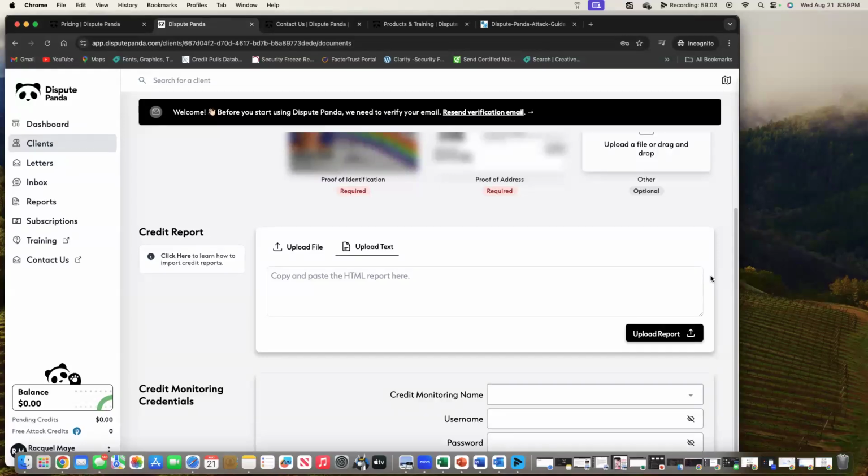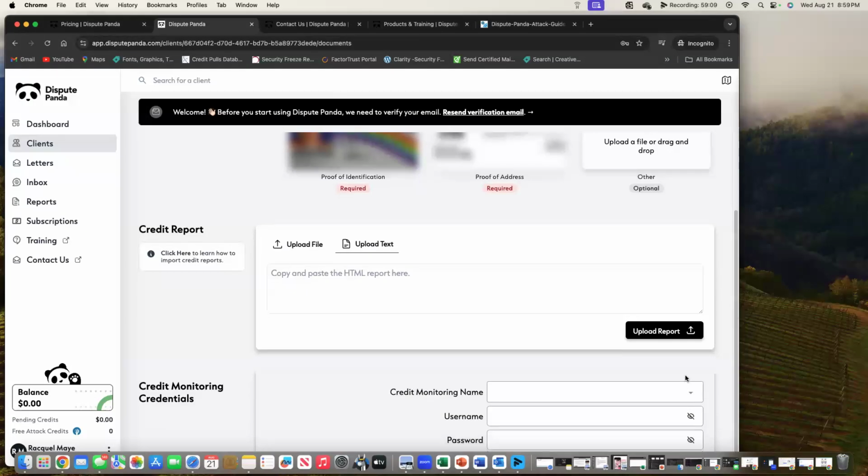If it's still not working, then yeah, that's why I always say to have a backup plan, because we don't have any control as to what they let us in or don't let us in to do.